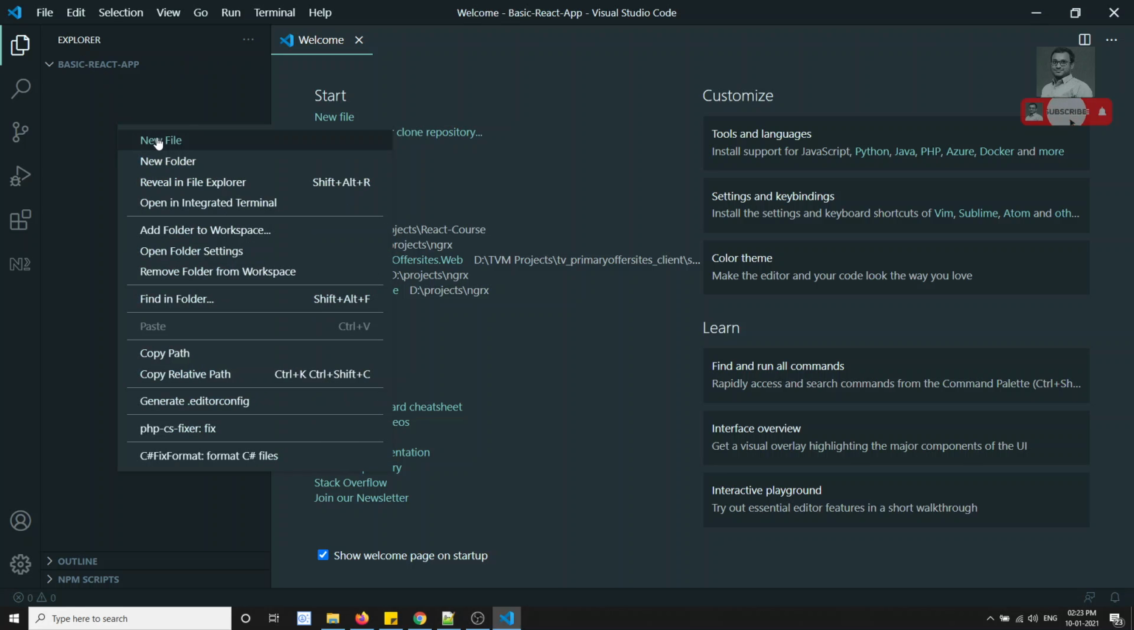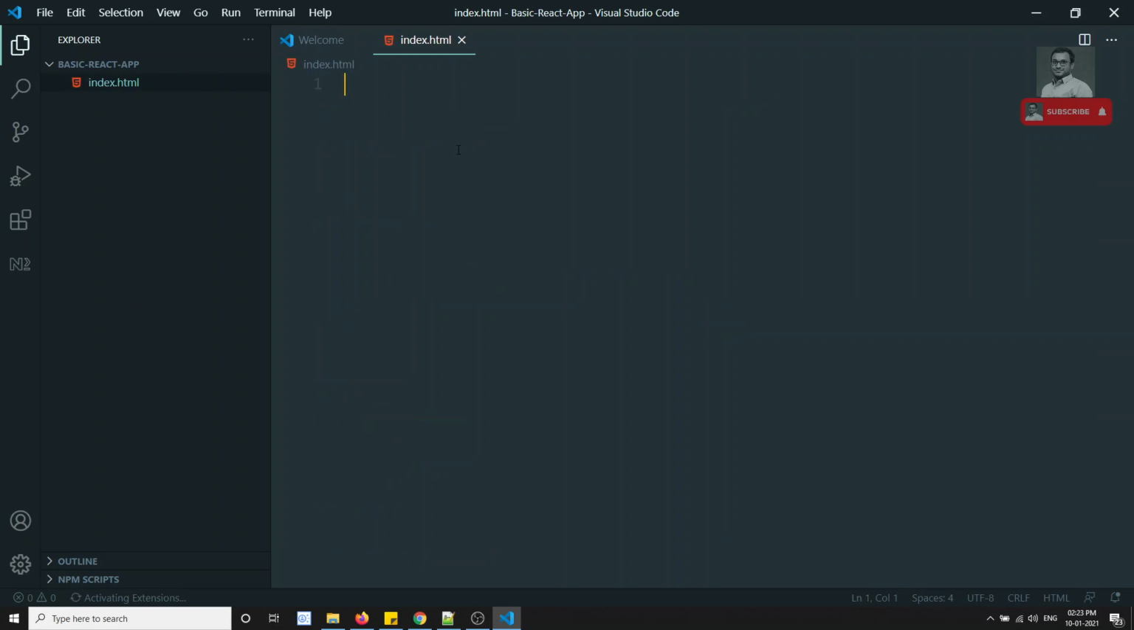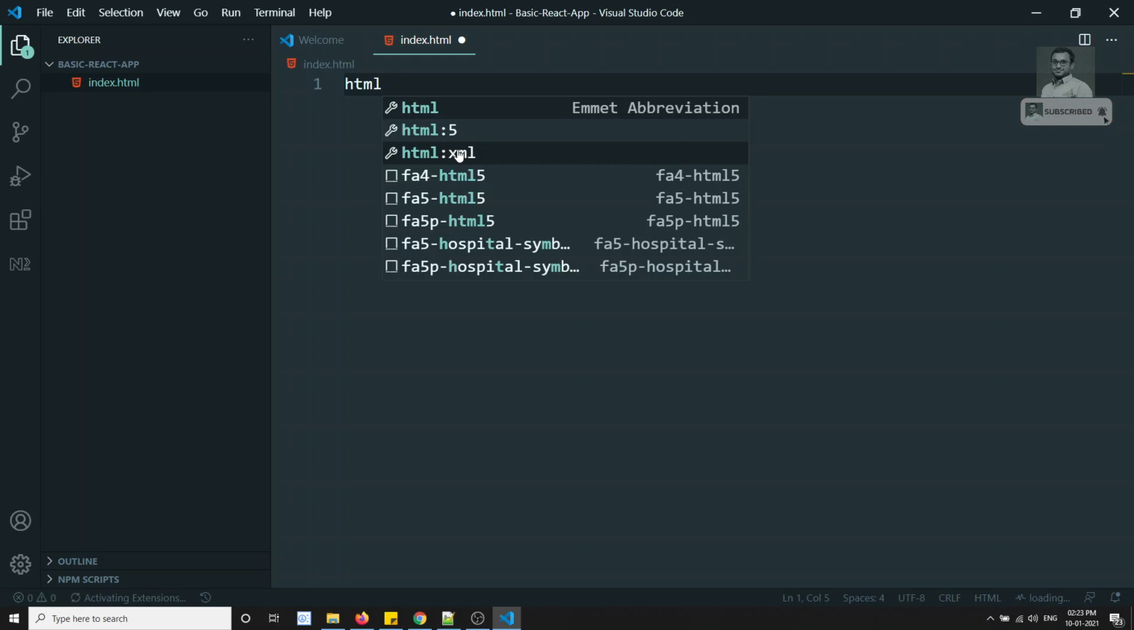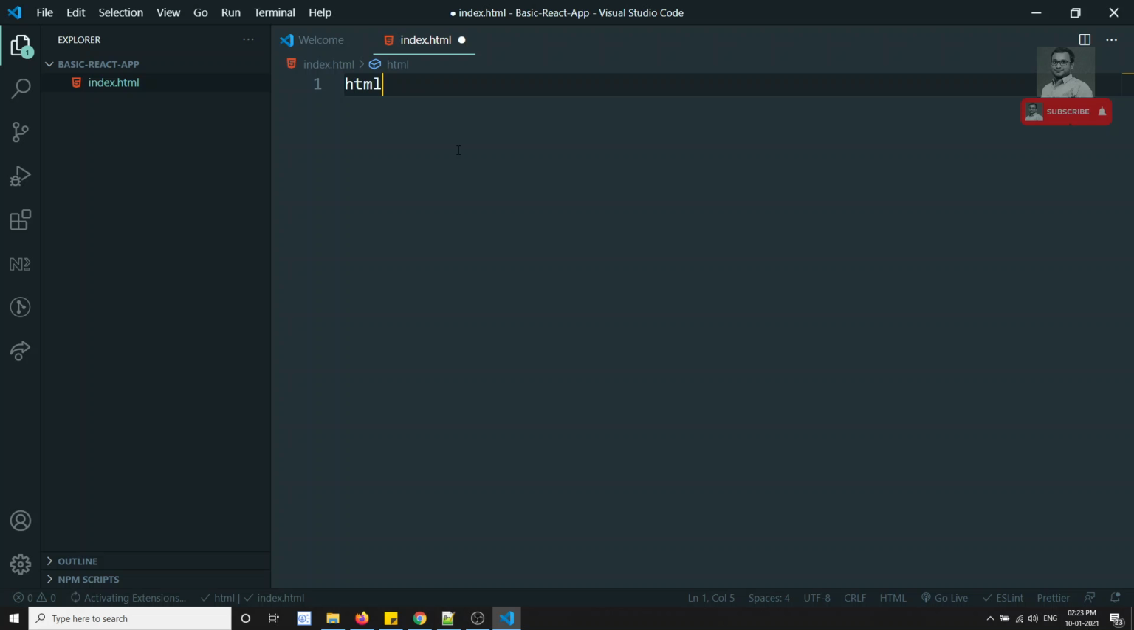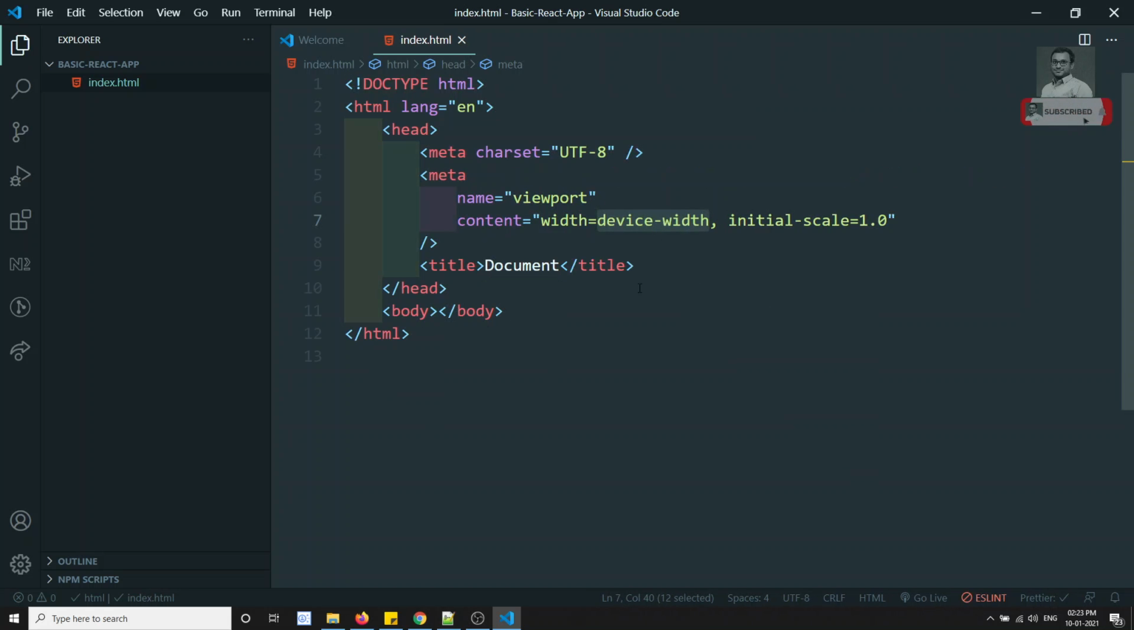Now I am creating a new file, that is index.html. So here I am writing HTML5 code. Okay. Now what I need to do?